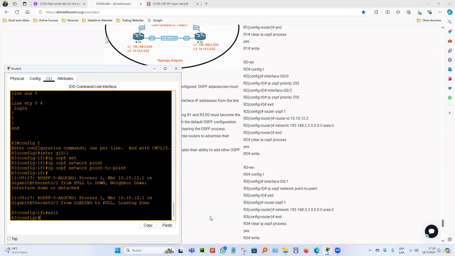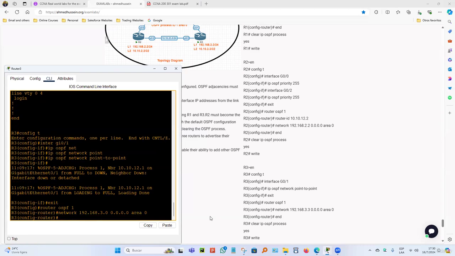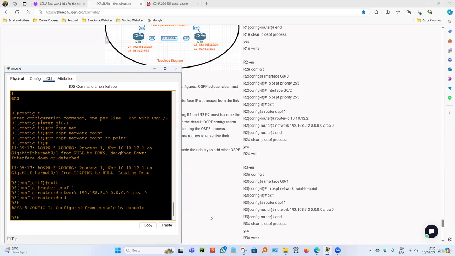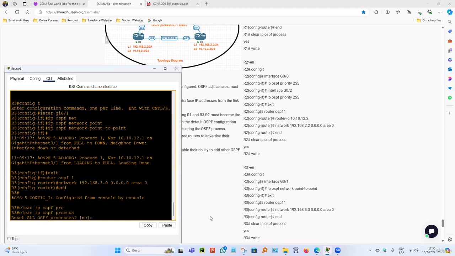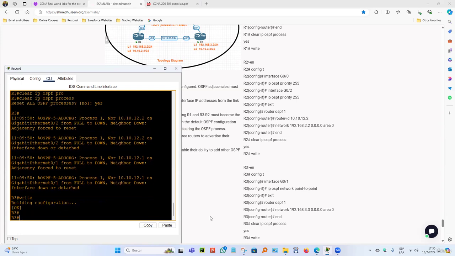Now we do the exit. router ospf 1, network 192.168.3.0 0.0.0.0, and then area 0. That is the loopback IP address that we have here in router 3. Then we have to do the end, and we do clear ip ospf process. Yes. And after doing the write, we should be all good.